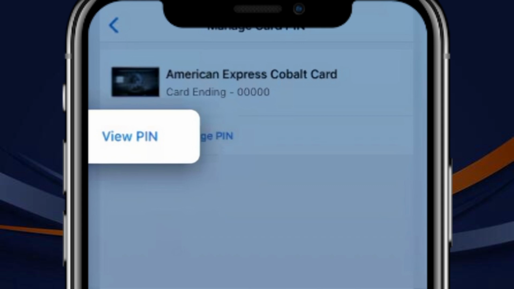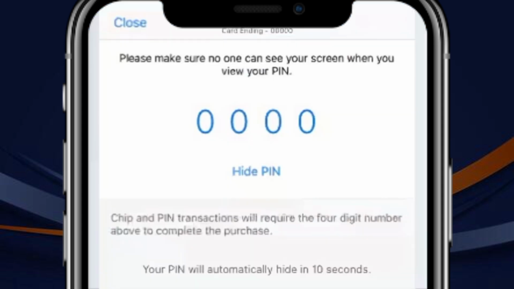When you tap or click View PIN, you'll be prompted to verify that it's really you. First, enter your 4-digit card security code, sometimes called the CVV. On American Express cards, this is the 4-digit number printed on the front of the card. This step helps confirm that you physically have the card in hand.